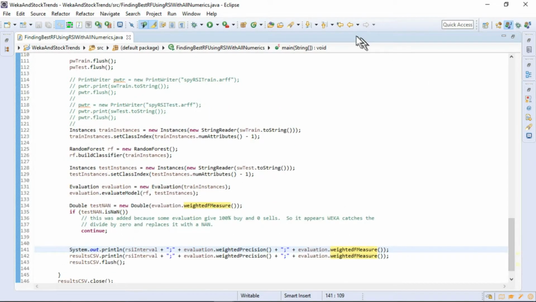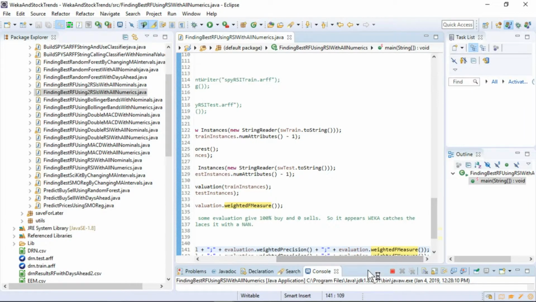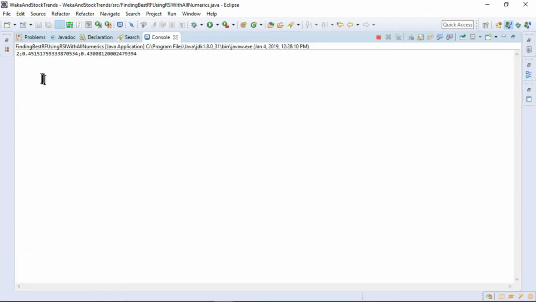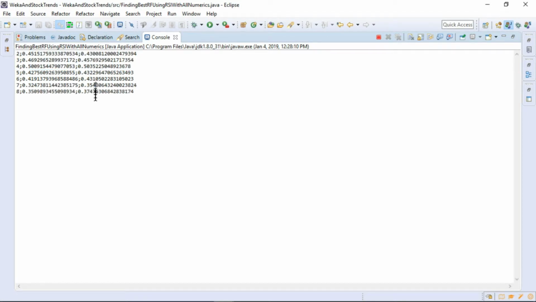We just do that and then we run it, and we open up the console. So here, there's the interval and the weighted measure and F score. Be nice to be able to get a value above 0.70, but I don't see it happening, and we're already starting to degrade here. This one goes up to 25. I'm going to stop this here, but later on at the end of the video I will compare the output from all 4 programs.